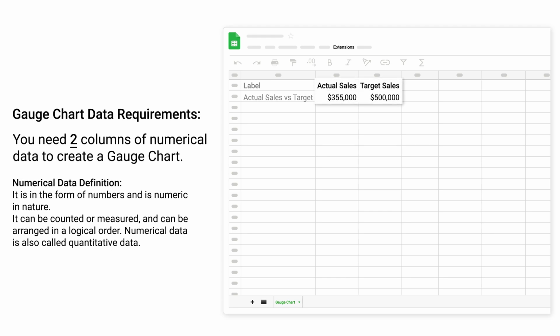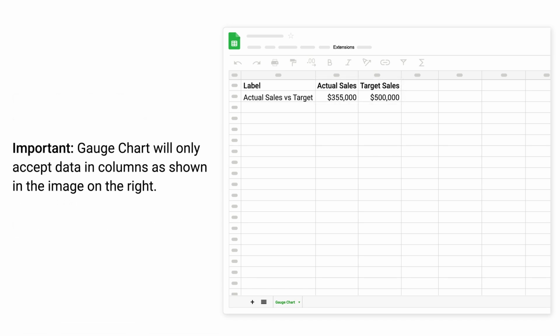You need 2 columns of numerical data to create a gauge chart. Numerical data definition. It is in the form of numbers and is numeric in nature. It can be counted or measured and can be arranged in a logical order. Numerical data is also called quantitative data. Important: gauge chart will only accept data in columns as shown in the image on the right.